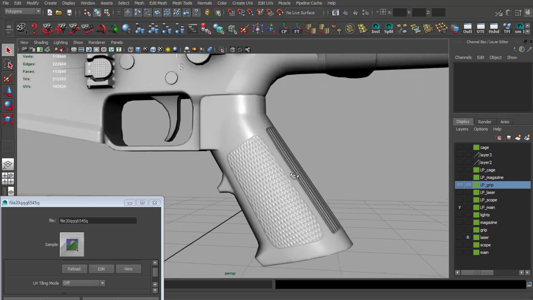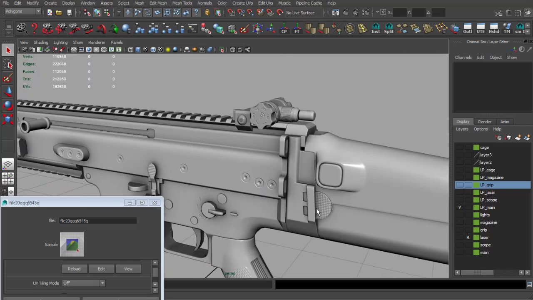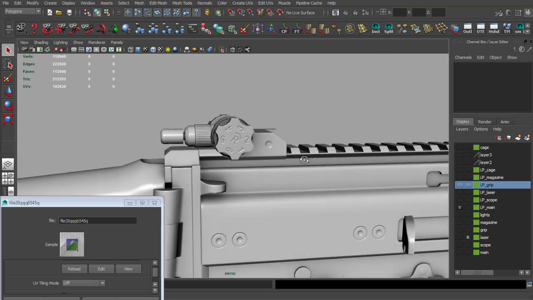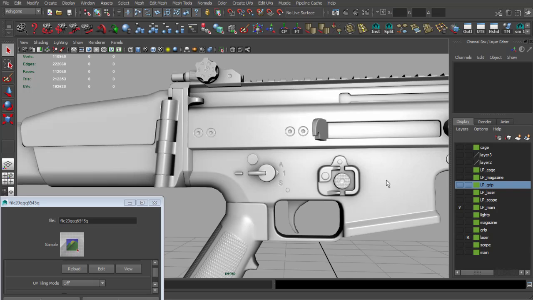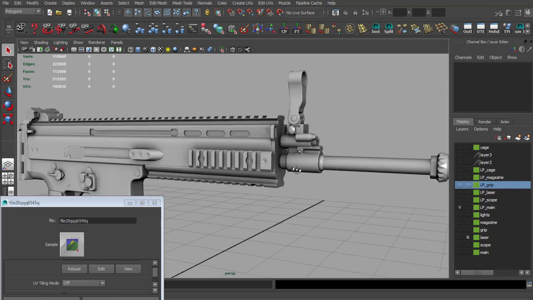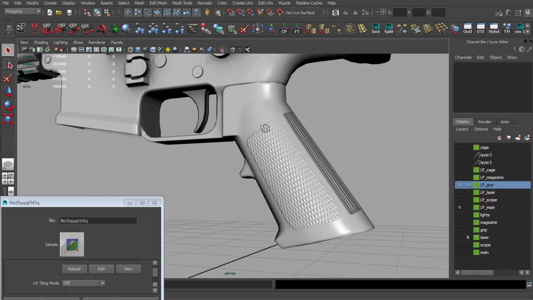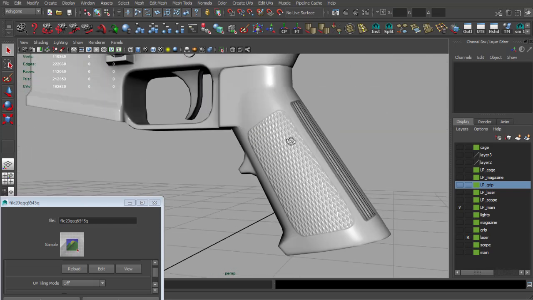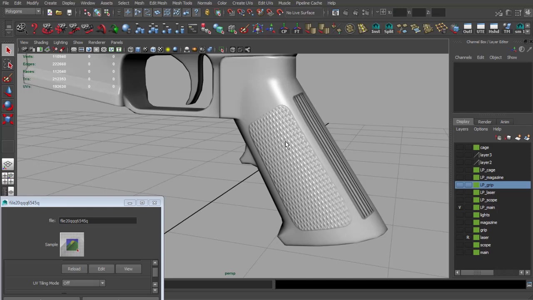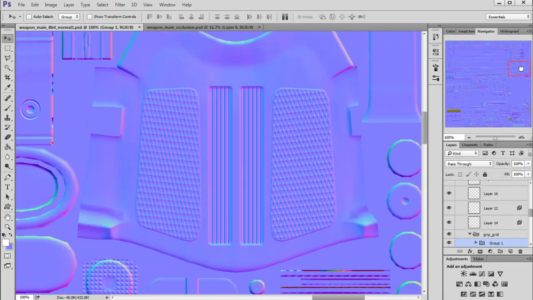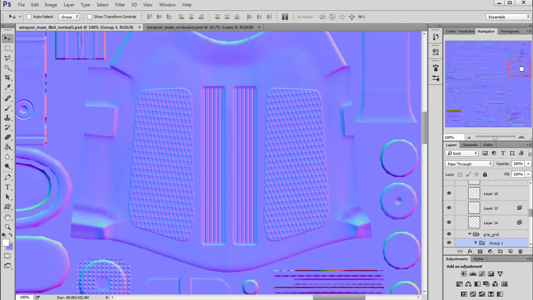So you can see how it looks right now. You can see these patterns that I've added and some letters. And you can see this pattern on the grip, and this is just a normal map created in Photoshop, of course.